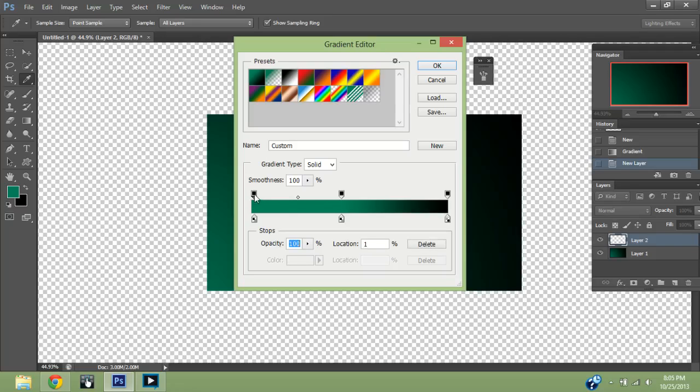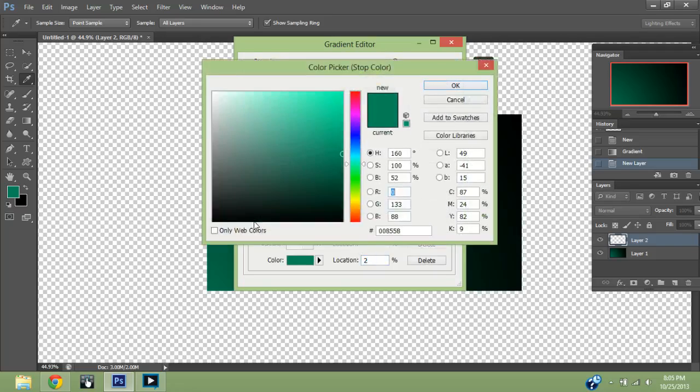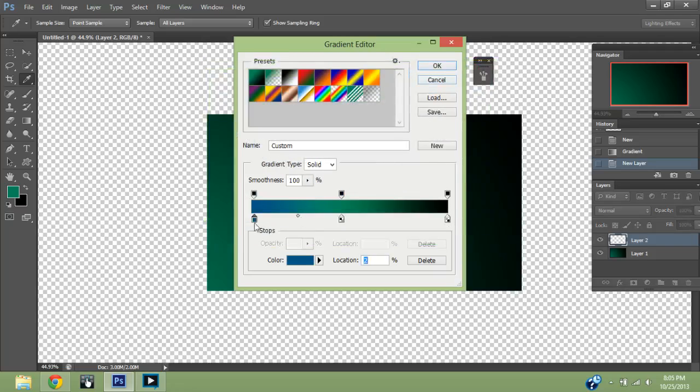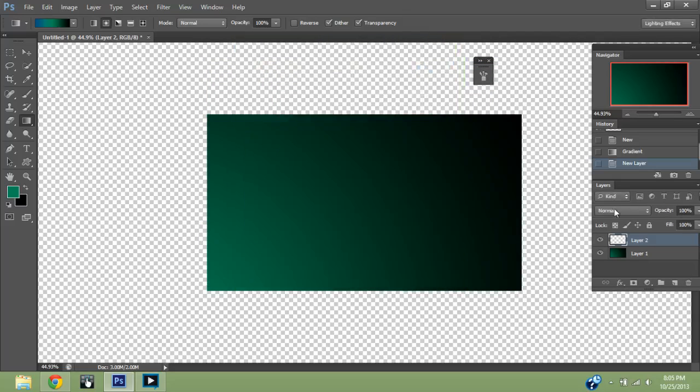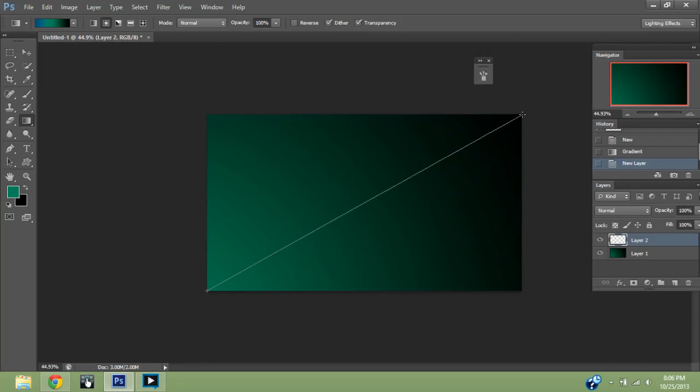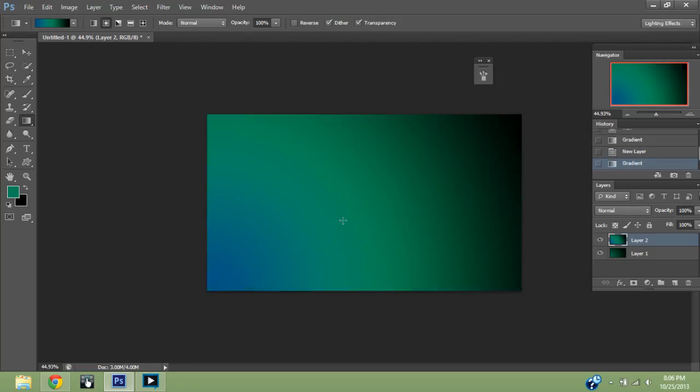Then double click on this, double click on the bottom one, and pick a new color. I'm going to pick a nice dark blue color. And so it'll look like that. Then press OK. And then on your new layer, drag from one corner to the other corner, and you'll have this.